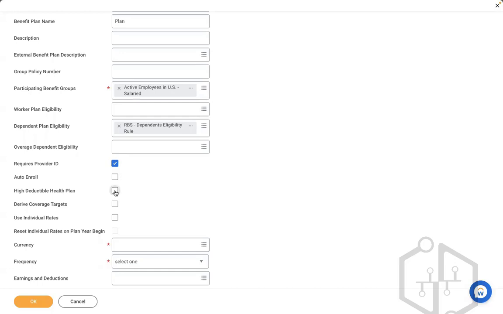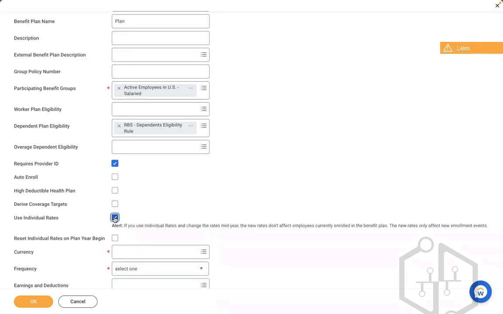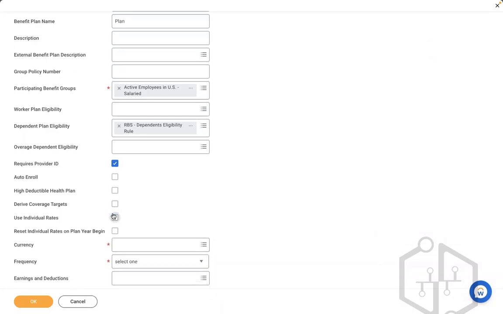Is it a high deductible health plan? The payroll team requires these details to adjust the taxes, so if it is a high deductible health plan, select this for the payroll team. It doesn't play any key role. Next, use individual rates. If you are maintaining these rates in an external system, then we select the checkbox. None of the customers may be maintaining an external system, but there might be such scenarios.